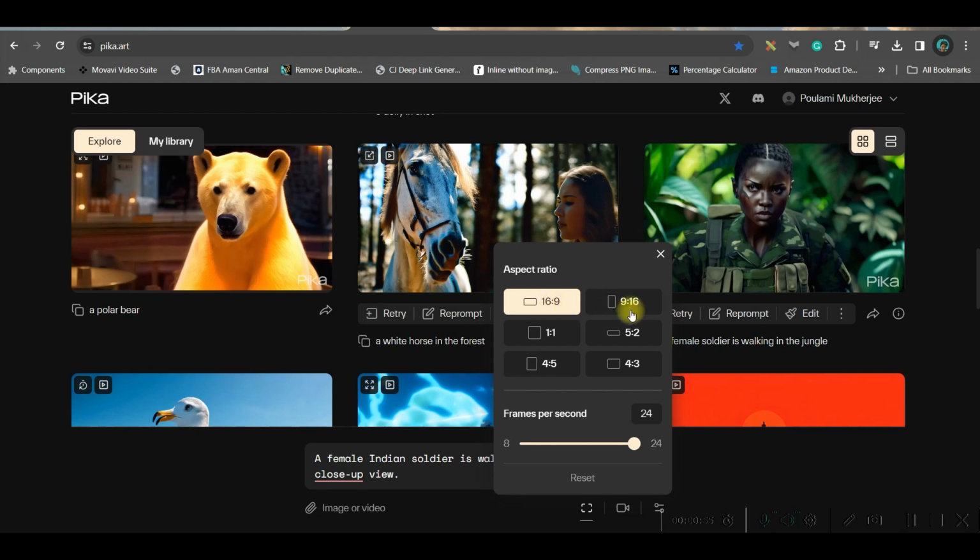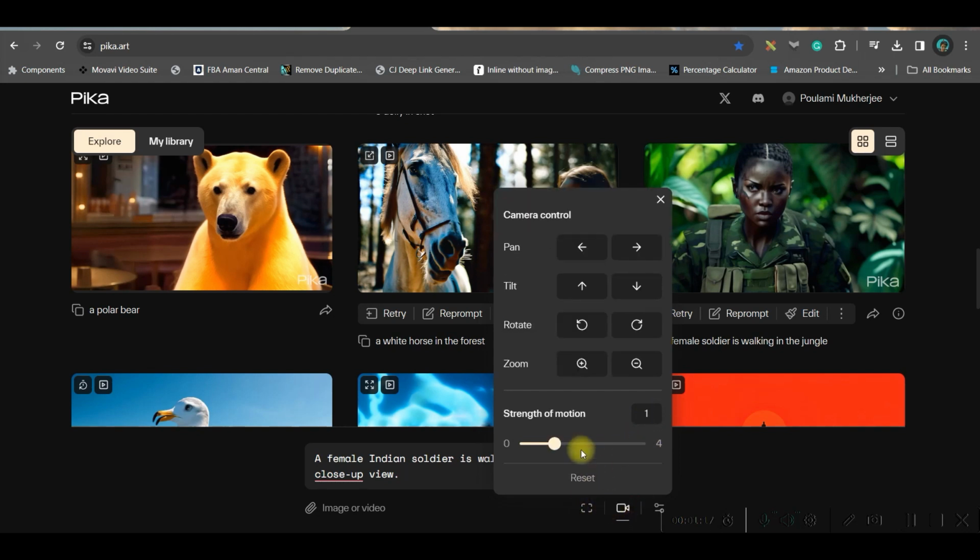That is widescreen ratio. Now here is the frame rate. The higher the frame rate, the smoother will be the transition, the smoother the visual effect. Therefore, I would always prefer you to keep it near about 24. So I will do it at the highest rate.